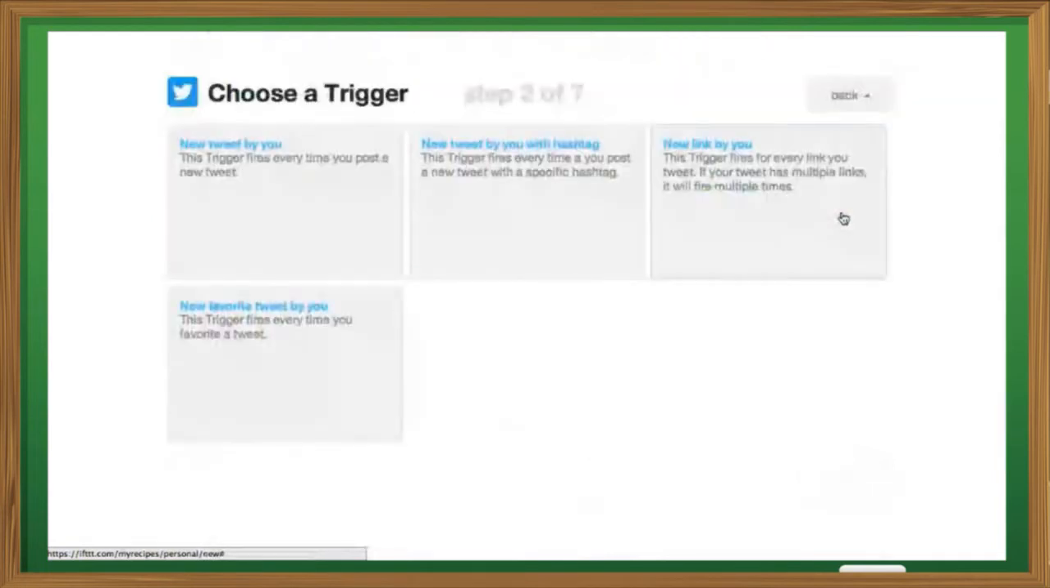Then it asks you to choose a trigger, and these are the triggers that disappeared for a long time and now are back with the new release of If This Then That. So we're all very excited about that.